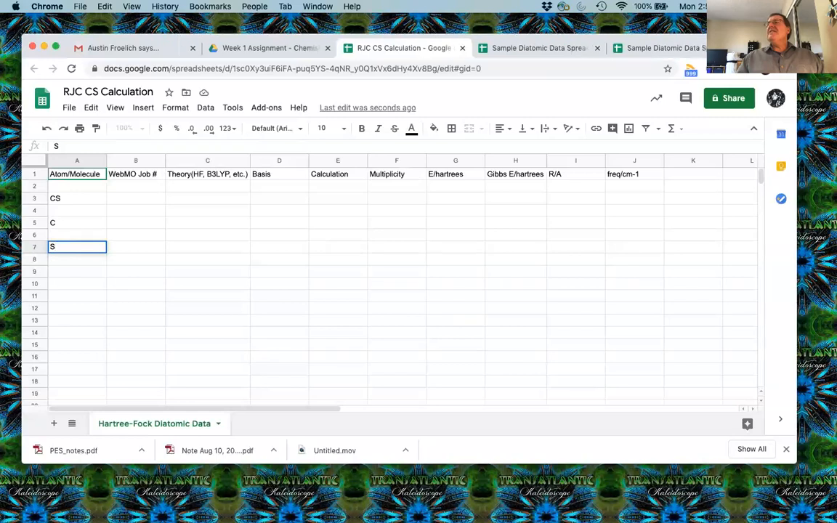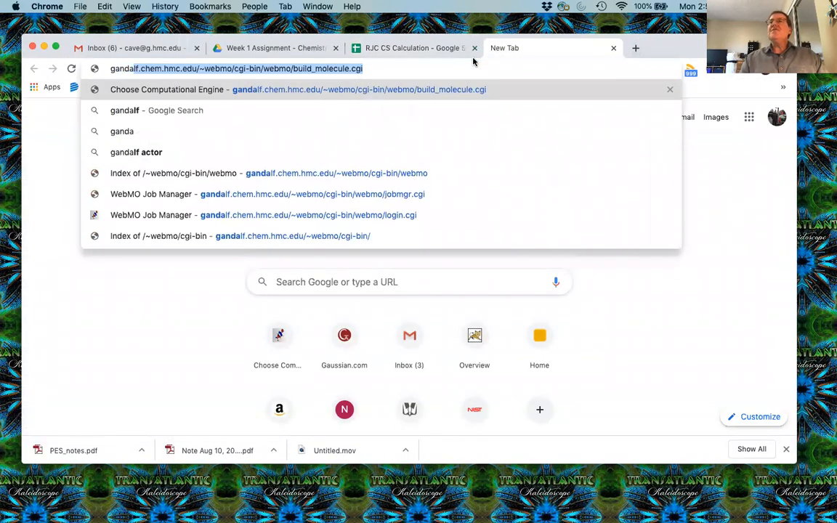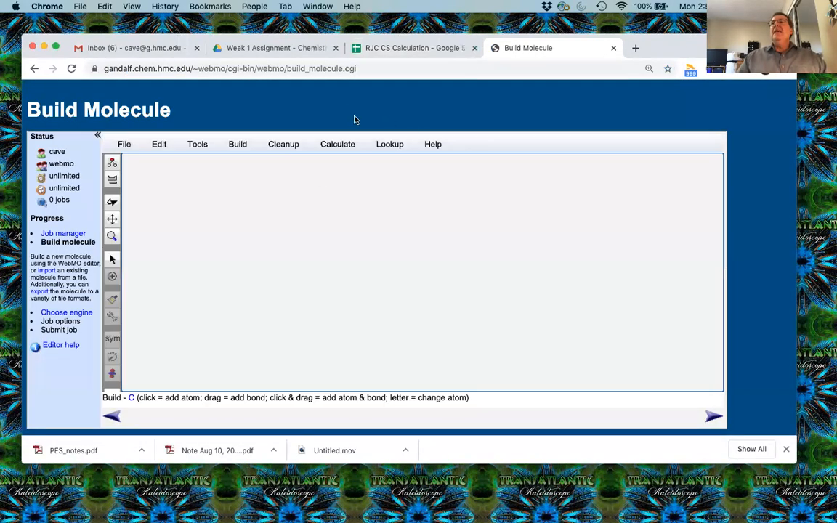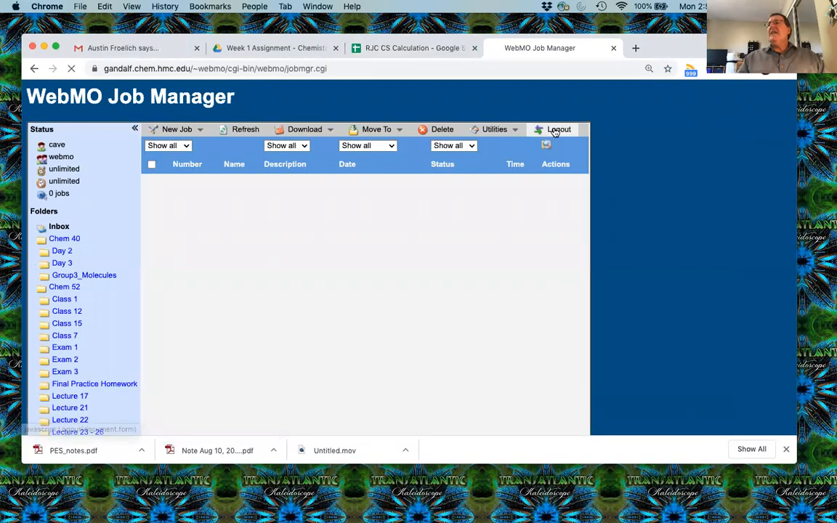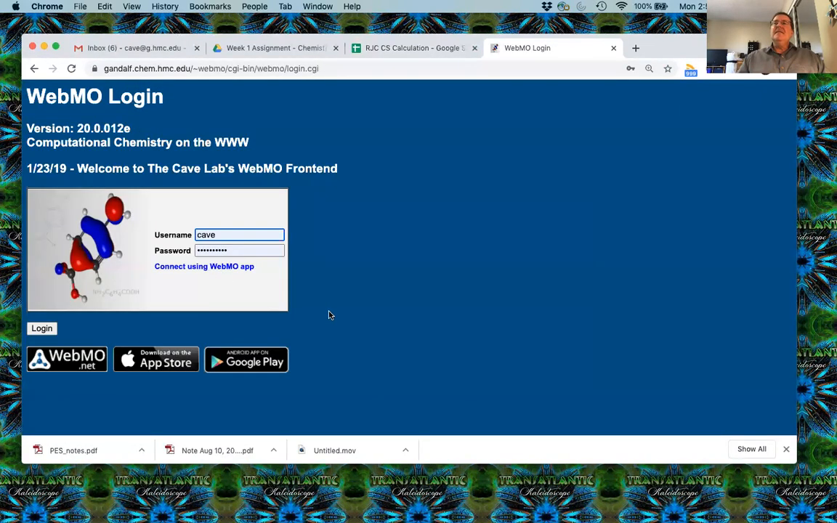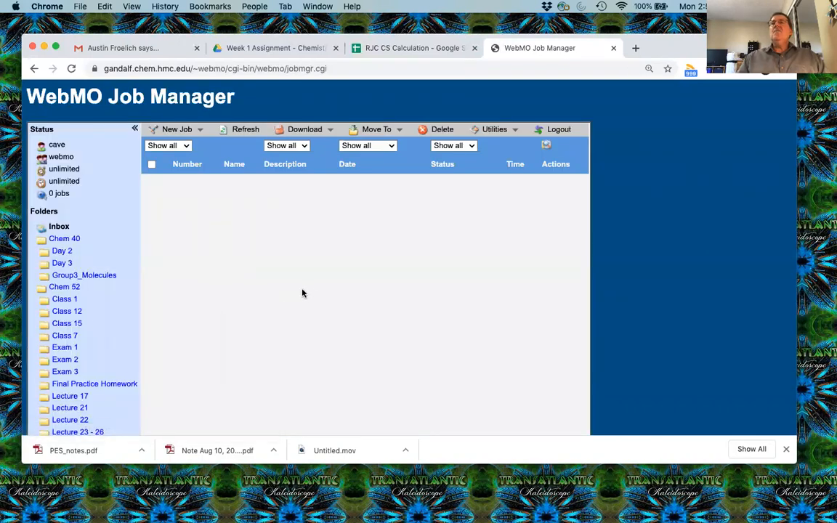Okay, so what are we going to do? We need to call up WebMO. WebMO is the graphical user interface that is going to allow us to make molecules and to analyze them. And once you've done it once or twice, when you call up in your browser something that starts with Gandalf, it may automatically log you in, and that's what it did here. Generally, if you haven't done it a lot, you'll see something that looks like this, and you'll say log in once you put in your Harvey Mudd credentials, and there'll be a blank space here. So I'm going to say what I want to do is a new job.